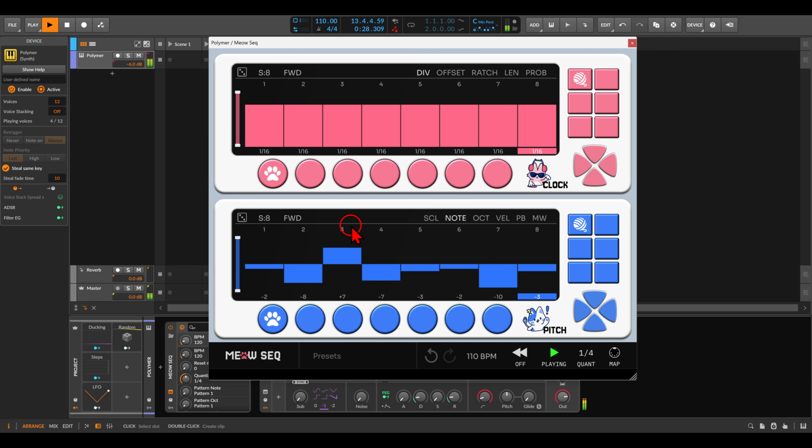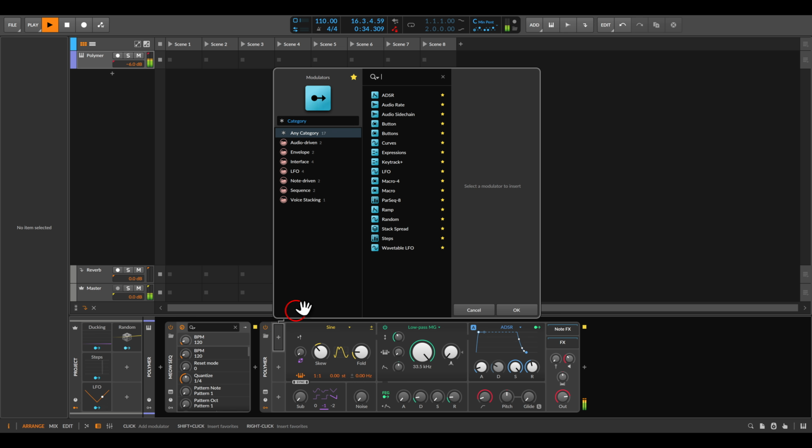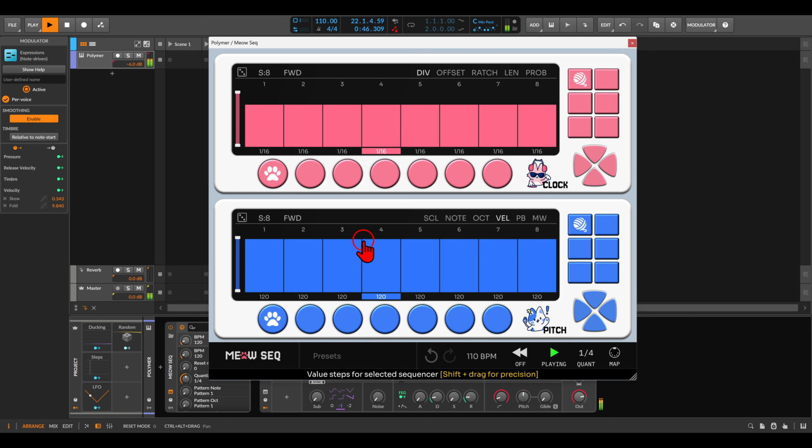Right, and then we have, of course, more sequencers. For example, we have velocity. Let me use the velocity for something other than volume. I can use it, for example, for the skew and, let's say, the fold a bit. Right, and then I can go here.